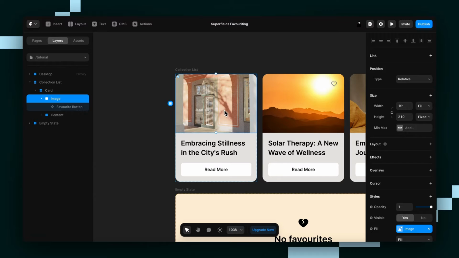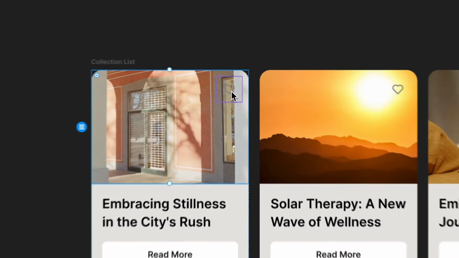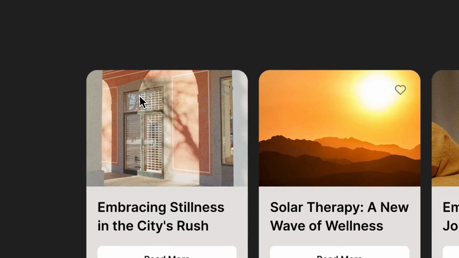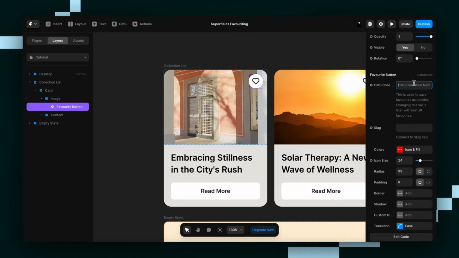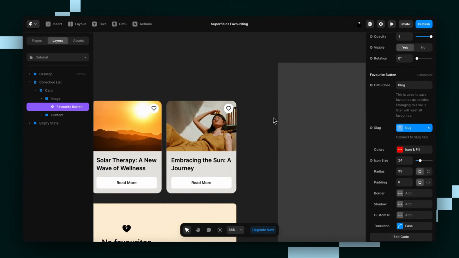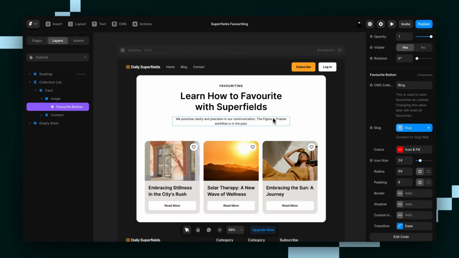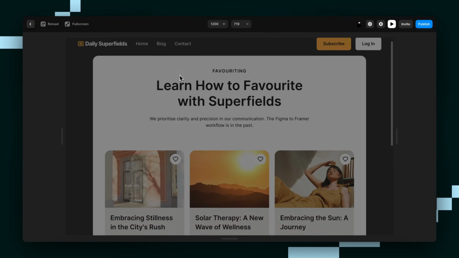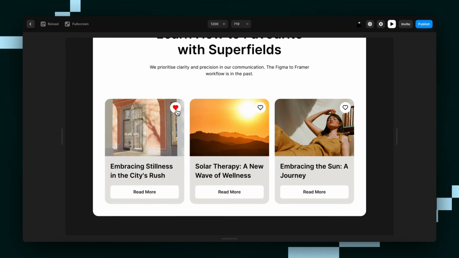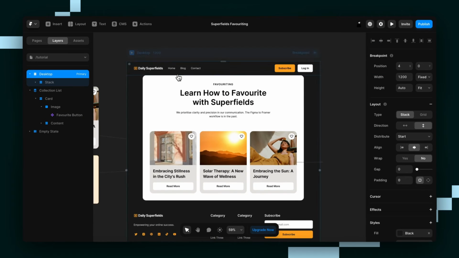So this should work. Now I'm just going to quickly style my favorite button component because it's kind of hard to see. And we'll also fill in our CMS collection, blog, the same name, and we'll connect our slug to the slug field. Cool, so let's give that a test. Great, looks like it's working.